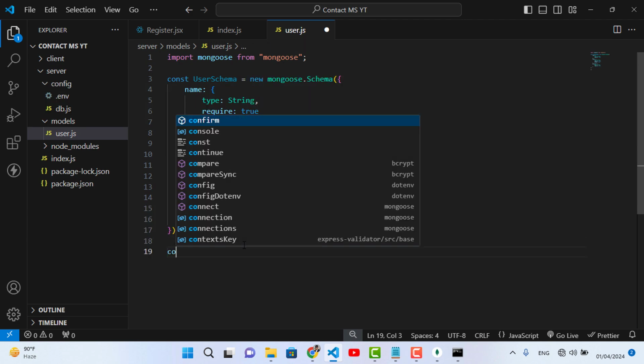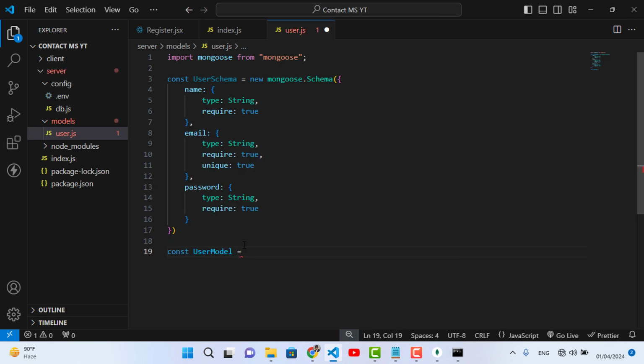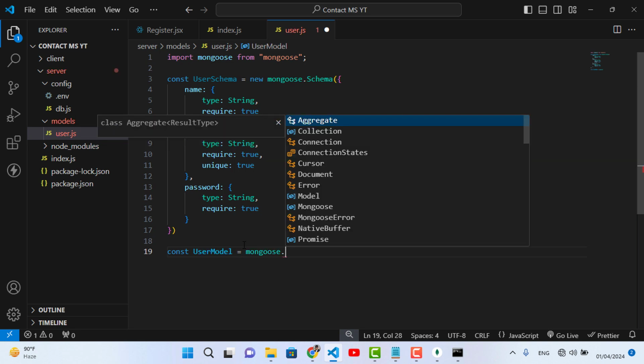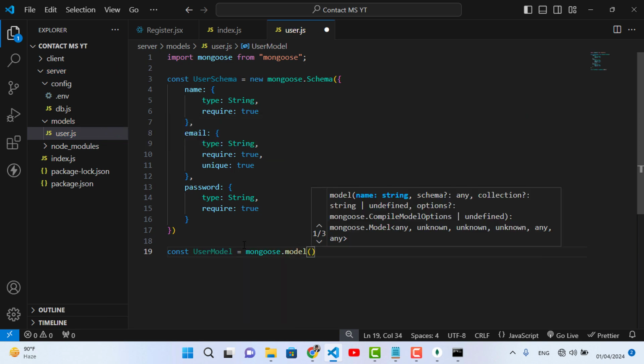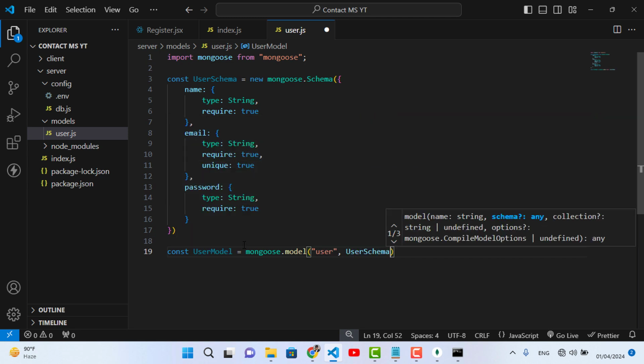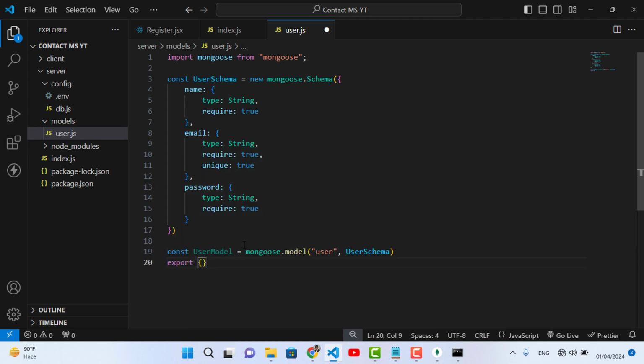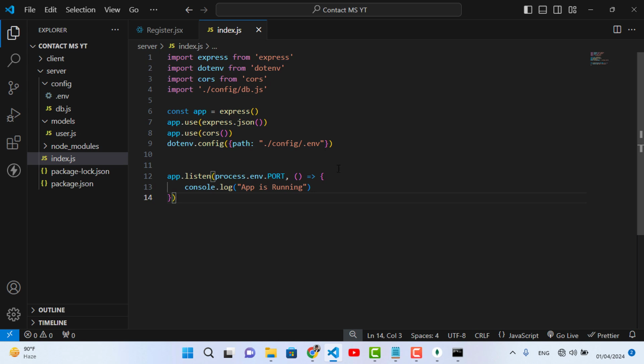Now let's create a model from this. Const userModel is equal to mongoose.model, and the first one is the name of the model, user, and the second one is the schema, userSchema, that we have created. Now let's export it. Export userModel. So this is our model that we have created.